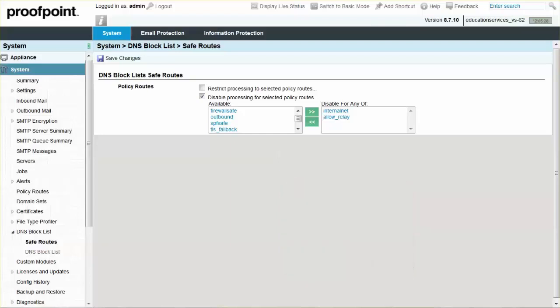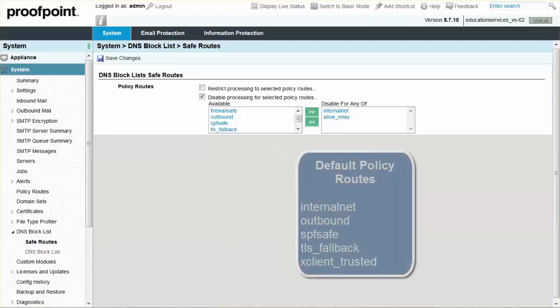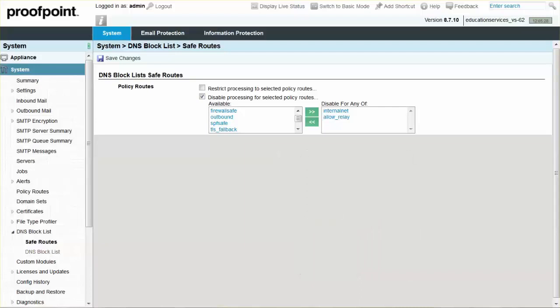The Proofpoint Protection Server provides default policy routes that can be used to direct and control email traffic. You'll need to add your own internal networks to the internal net policy route so that email originating from your network is not blocked if any of your network's IP addresses are listed on one of the DNS block lists.